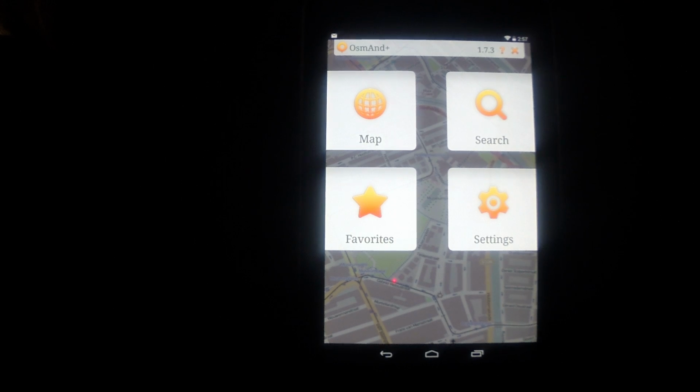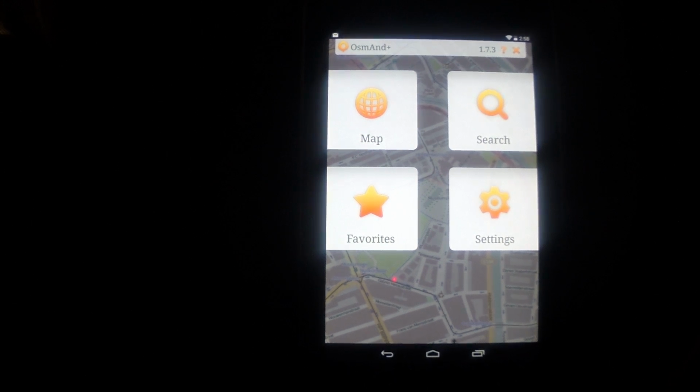Okay, we're going to do a little demonstration of the OpenStreetMaps for Android, or OsmAnd Plus, with our snowmobile trail maps for Maine, New Hampshire, and Vermont installed. And this works very similar to our recently released trail maps for ATV, New Hampshire and Maine, on Android.